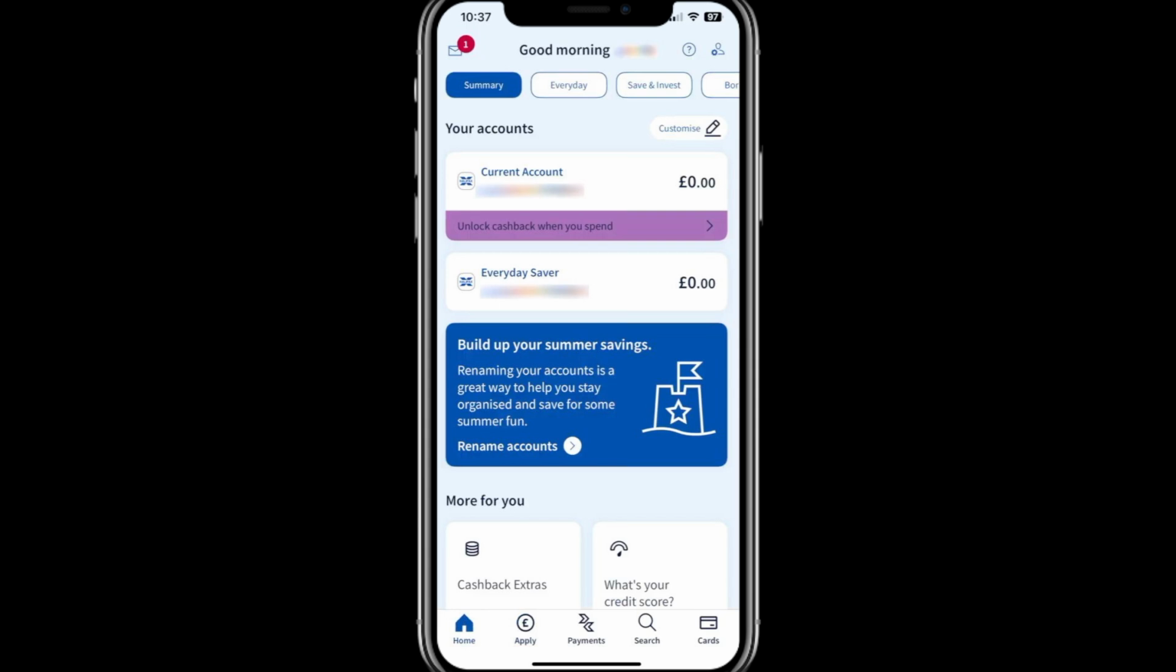And that's it. You're now logged into your Halifax credit card account, whether you prefer using the website or the mobile app. If anything on screen looks a little different, it may be due to app or site updates, but the flow remains the same. Go to the official site or open the official app, sign in securely, and then select your credit card to view and manage your account.